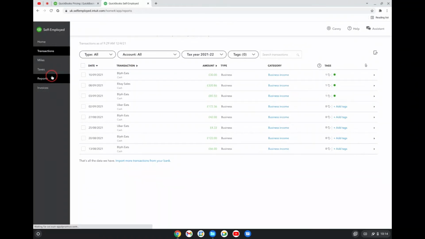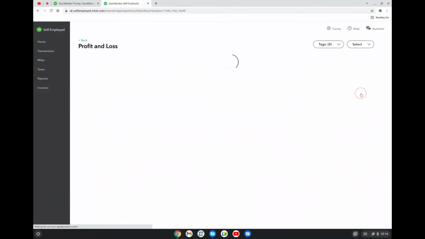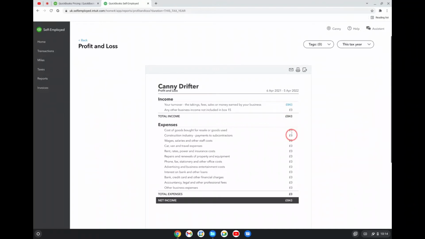But if I go into reports now and I look at profit and loss, I can look at the profit and loss for the current tax year. If I click on view, you can see that my total income was 843. I've got no expenses because I haven't put any in, basically. And that's for all projects, so that's ideal. That's what goes to the taxman on a self-assessment form. This information here is categorized by your self-assessment.